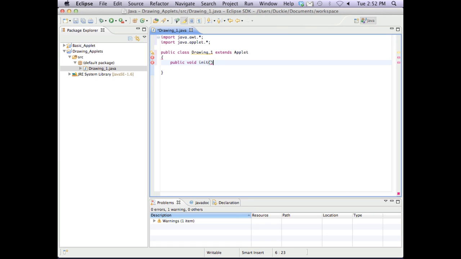And open and close brackets, and then it's its own block, so it needs open and closed braces as well. Public void init is there. We're not going to use it at the moment, but it's an area which is used for initializing some components or some objects that you might use in your program. As I said, we're not going to use it just yet.